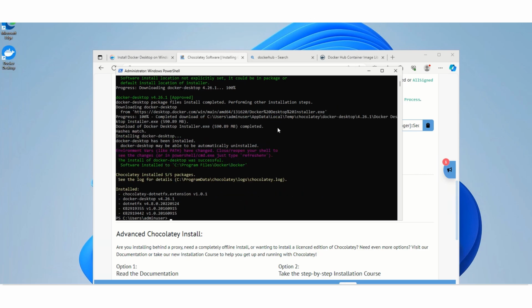As you can see here, the installation is complete. To make it work correctly, we have to restart our machine. So I'll quickly do that, and I'll be back once the machine is restarted.